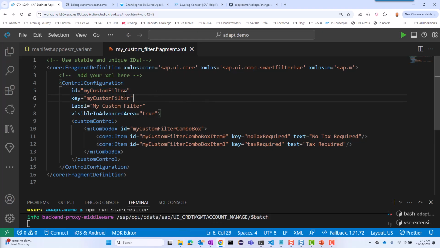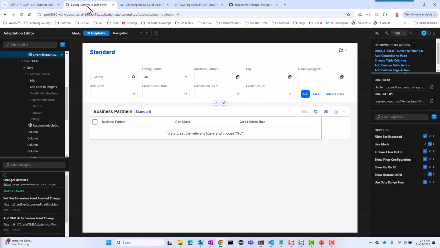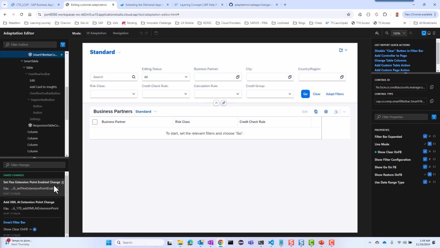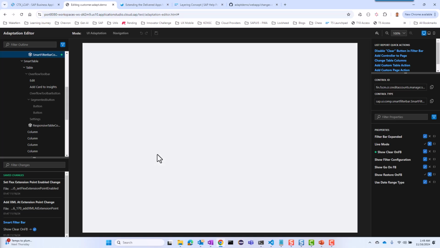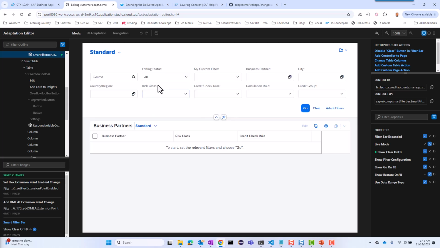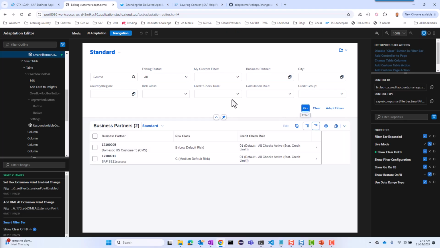Okay, so now that you have the ID and everything, it should be in my UI. If I go ahead and reload it. Okay, so this UI is kind of new to me. Once you reload this, you will see this My Custom Filter. It's a drop down. And if I go into the navigation part, I can also make sure that it shows those two entries. Yeah, you see no tax required and tax required. Obviously, it's not going to do anything because we have not added any code. So if I click on Go, it is just going to show the two entries like it was doing before.